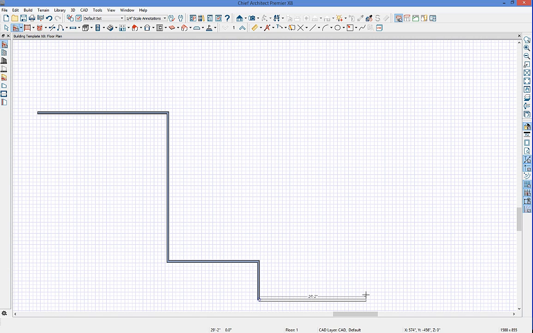Now if you're not seeing this temporary dimension, this is one of our display options. So right here, you can see the temporary dimensions option. If I uncheck that, it looks gray. If I check it, it's going to have a blue highlight to it telling me that my temporary dimensions are on.